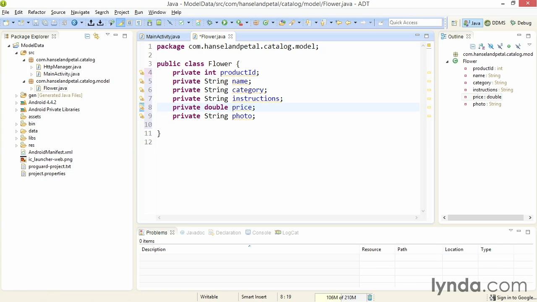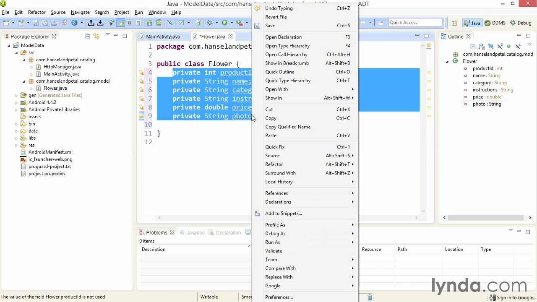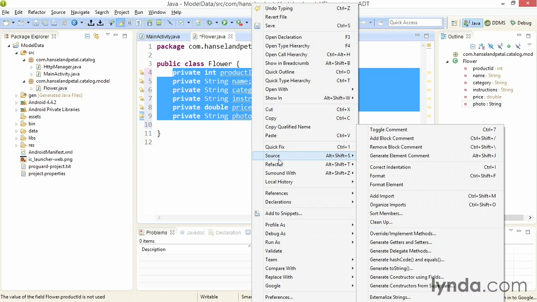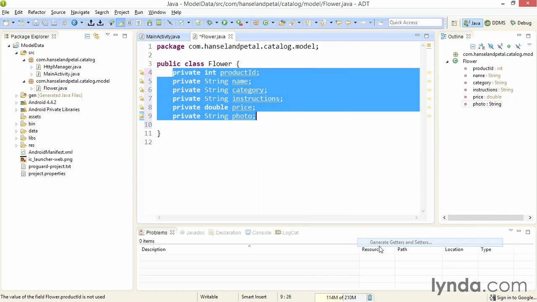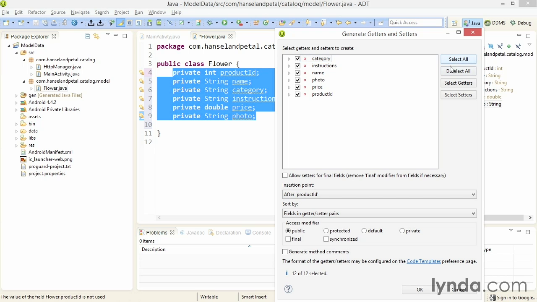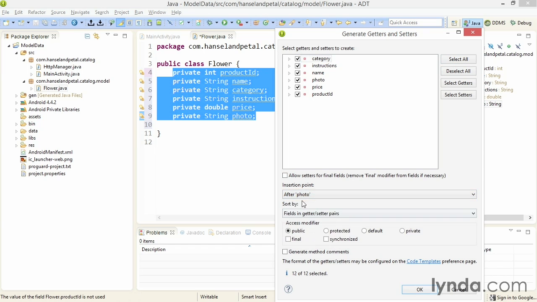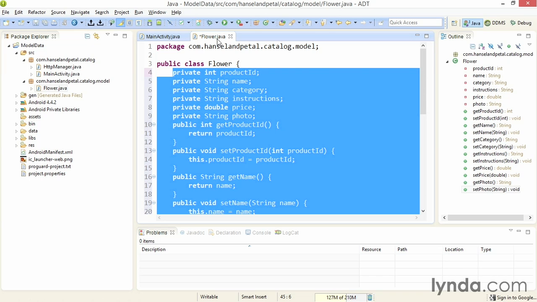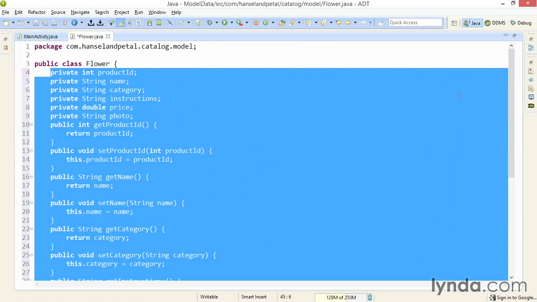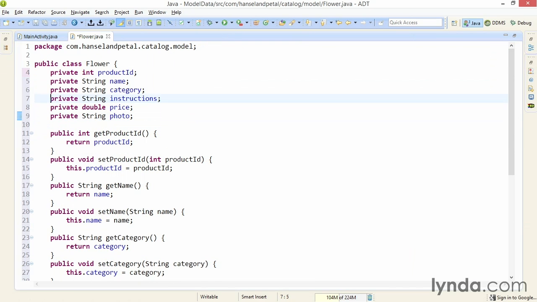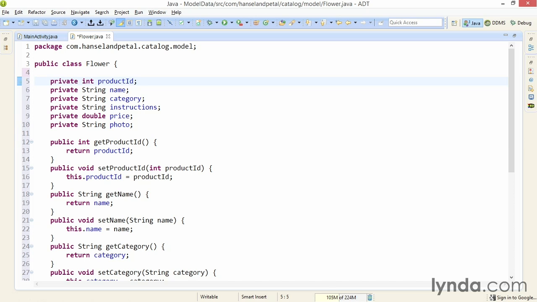Next, I'll generate setters and getters for all of these fields. I'll select them all, right-click, and choose Source, Generate Getters and Setters. I'll select all and place the insertion point after photo, or after the last member. I'll click OK, and that generates all of the getters and setters I need to access and modify the data within this class. I'll add a little bit of white space to make this a little bit more readable, and then I'll save that change.